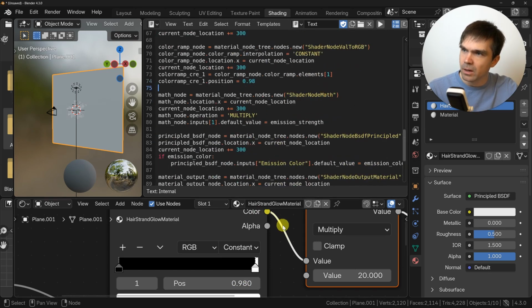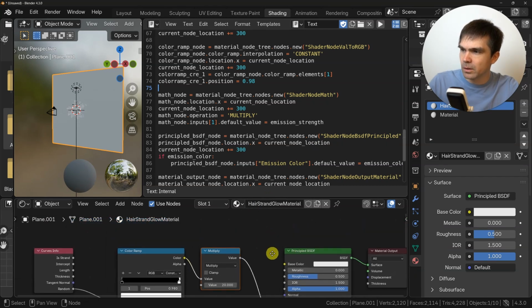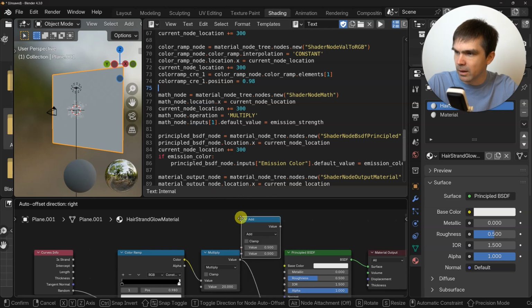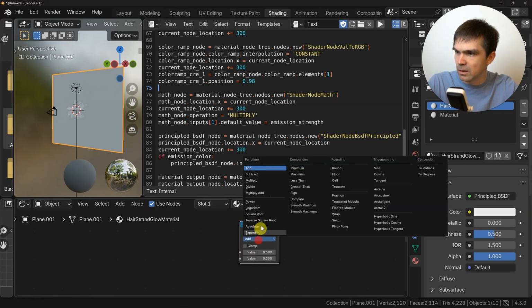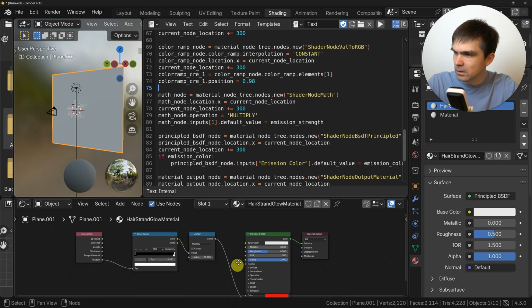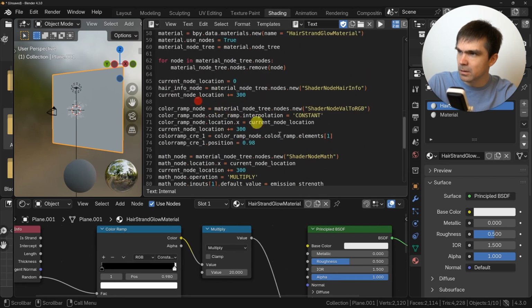Next, we have the math node, which is not the vector math, it's just the math node. So this one right here, math. And I'm just setting this to multiply, right? So setting that to multiply, setting that to the emission strength. So remember the variable we defined above, which is set to 20. So this thing right here.